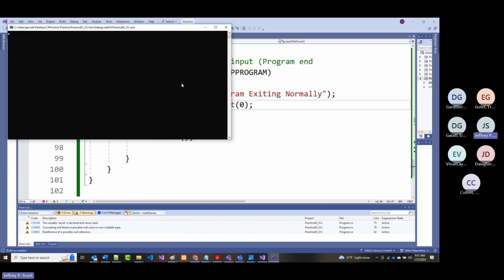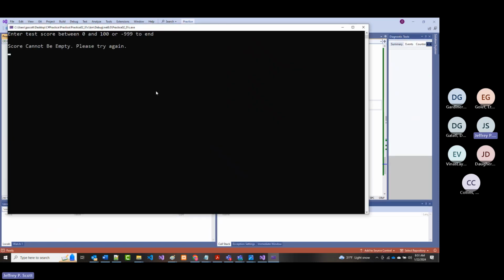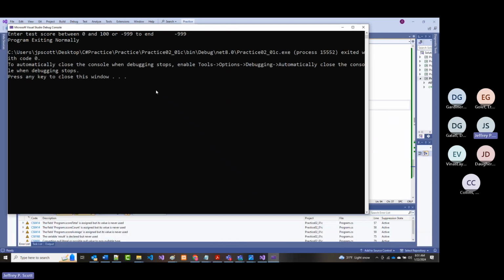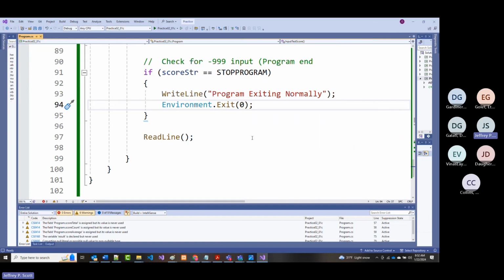Let's see if that works. So you've already seen this. If I put nothing in here, I get that error. It tells me to do it again. If I put in minus 999, says program exiting normally. All right, now it gives you this message, but as soon as I hit space, I'm back. All right, so those two things work.